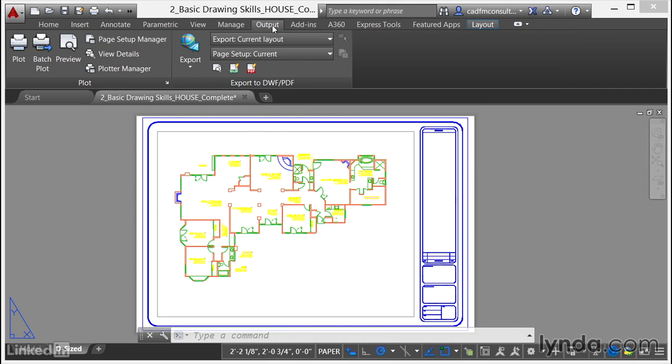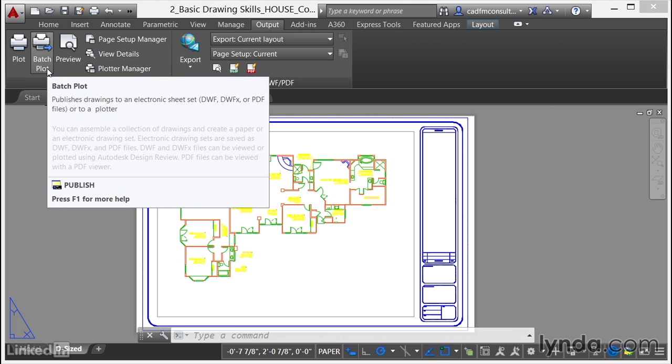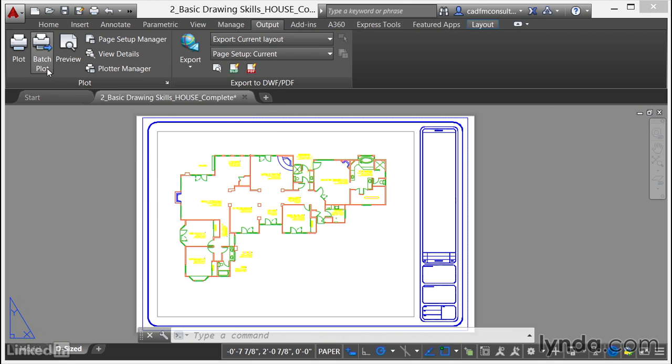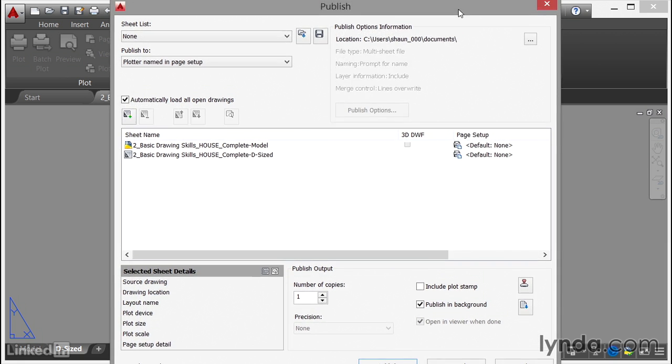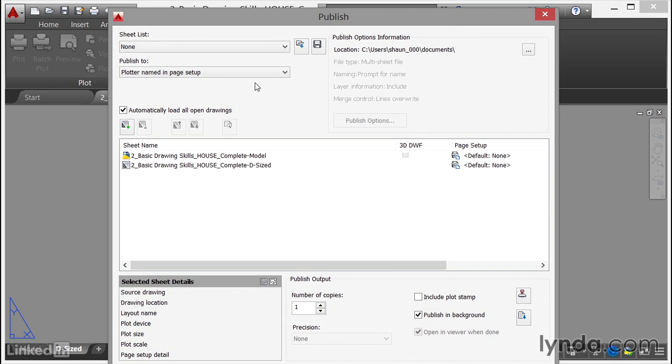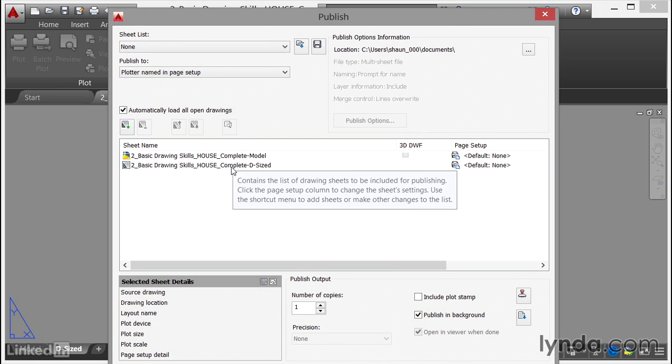So there's the Output tab there, and you can see I've got Plot and Export Out to DWF and PDF. So I can go in there, I can plot, I can batch plot if I've got a number of drawings to plot. So if I click on Batch Plot there, that'll open up the publish dialog box, which is quite big, so I'll just drag that down a little bit. And you can see I can set up a sheet list, set up my sheets here, and we will look at this later as well.